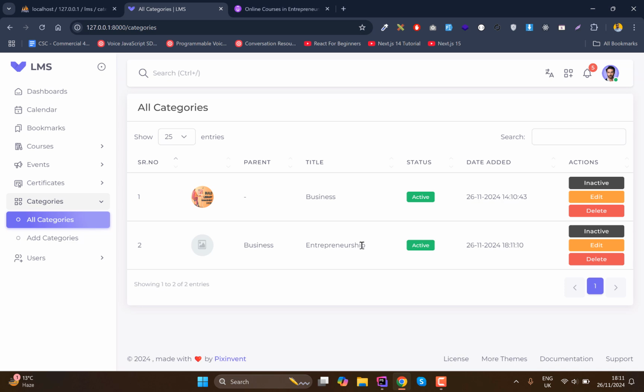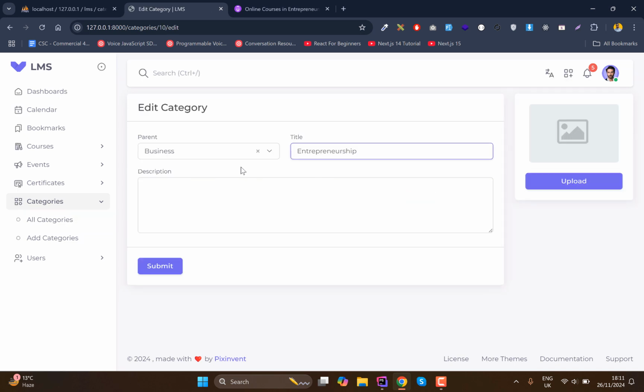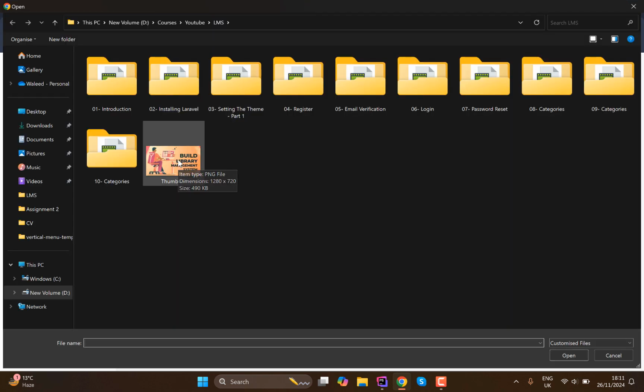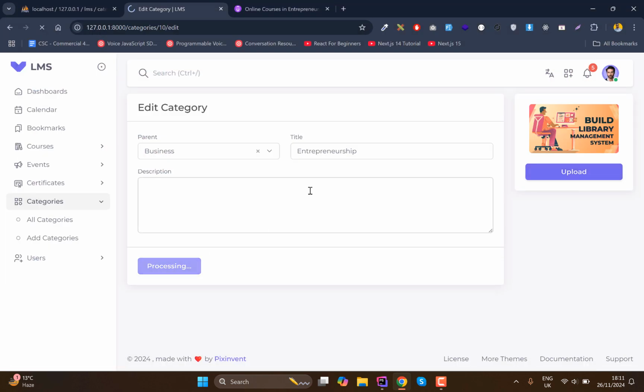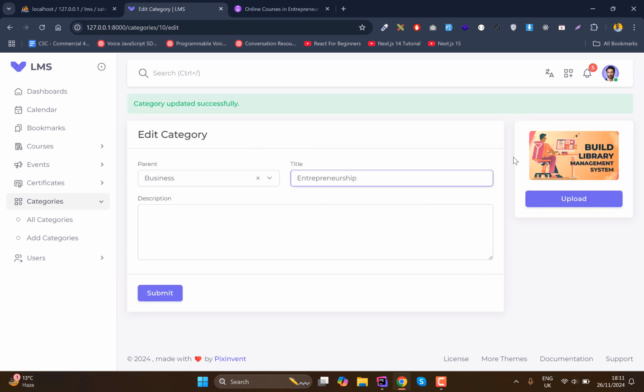And this one is the entrepreneurship. Let's click on edit. And now you can see we have the parent selected here as well. All right, so let's also try to update the image. For that, let's again use the same image, and let's see if everything works. Yep, so you can see we now have the image, we have the parent, we have the title and description as well.